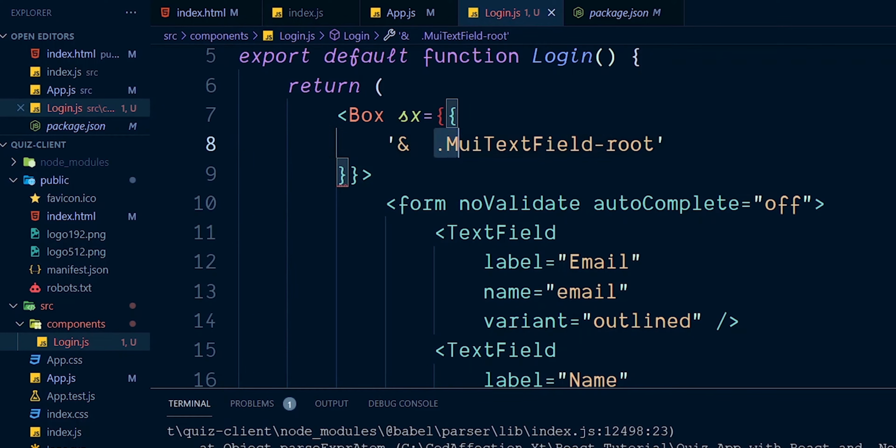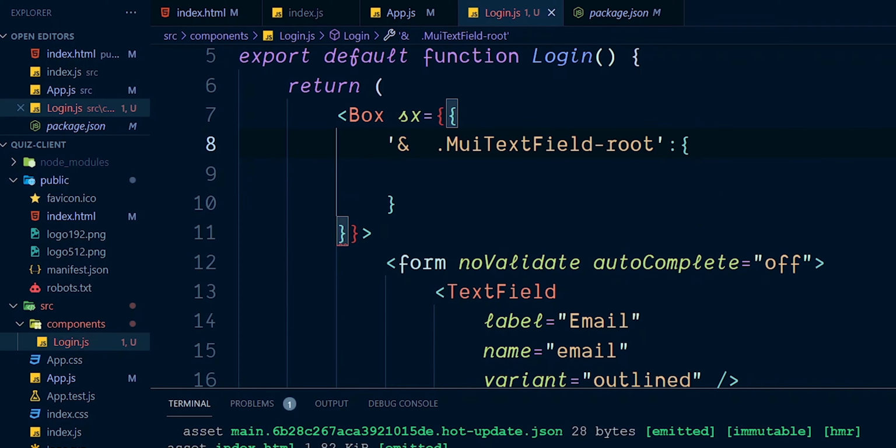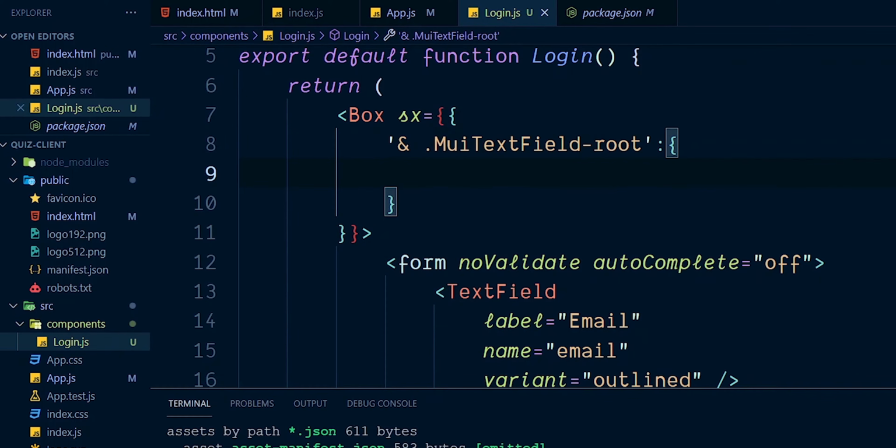Now when you specify a class with a space in between them, it means we are going to apply this CSS when this class comes as a child, right? This is same in CSS also. So this is how we do it. Whatever styles that we specify here will be applied to the children of this box having this class.